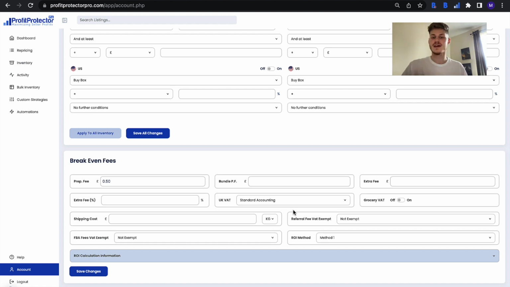Now this is separate to your VAT status. Okay, so it doesn't matter if you are VAT registered or not. This is separate from that. So what these things are is where you have reached out to Amazon and you have requested to be exempt from paying VAT on the referral fees and FBA fees. And as long as Amazon have given you a definite yes, you are exempt, and you have confirmation of that, that is where you can then mark yourself as exempt on both. Of course, if Amazon have not granted you permission to be VAT exempt on these fees, then please leave that as not exempt.